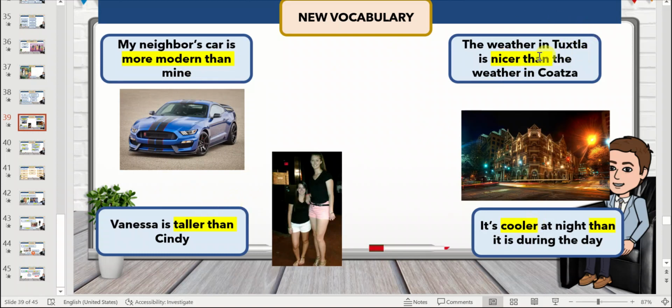The weather in Tuxtla is nicer than the weather in Cuatza. It's cooler at night than it is during the day. Vanessa is taller than Cindy. This is Vanessa and this is Cindy. So Vanessa is taller, right?